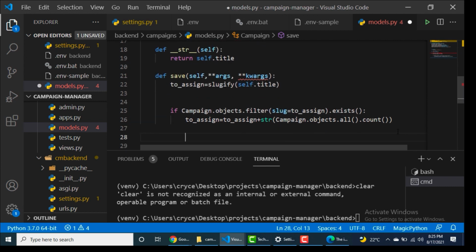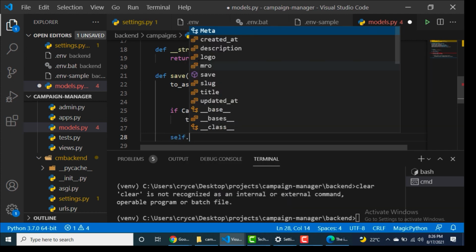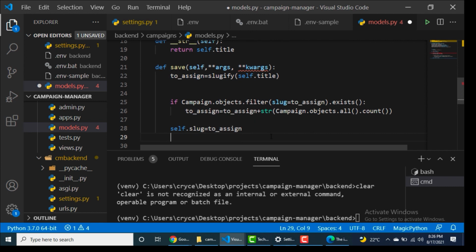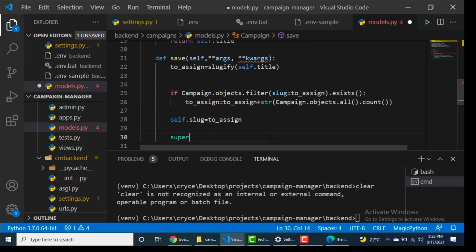So now that we have the slug, we can set it to the value of our slug on the model instance, and then we can let Django continue to handle the save. So what you can do here is self.slug equals to_assign, with a dash. Okay. So now that we have set the value of the slug, we can let Django continue and handle the save. So we can just send it back to the superclass. In this case, it's a Django models model.